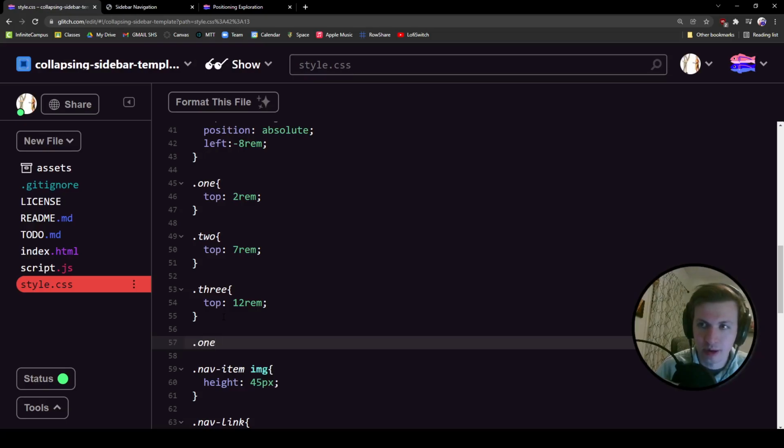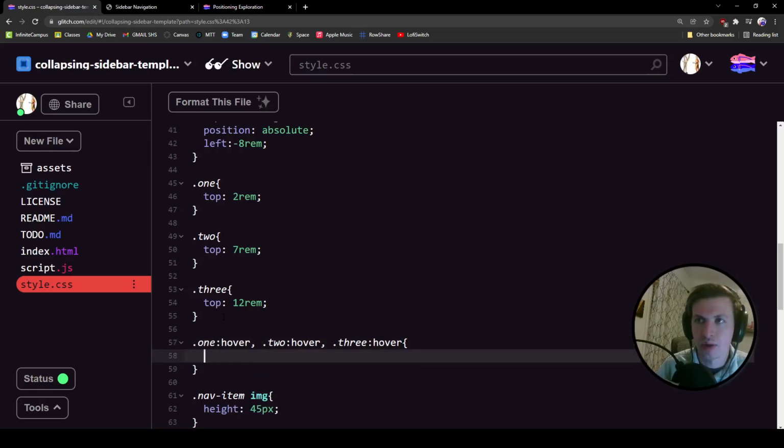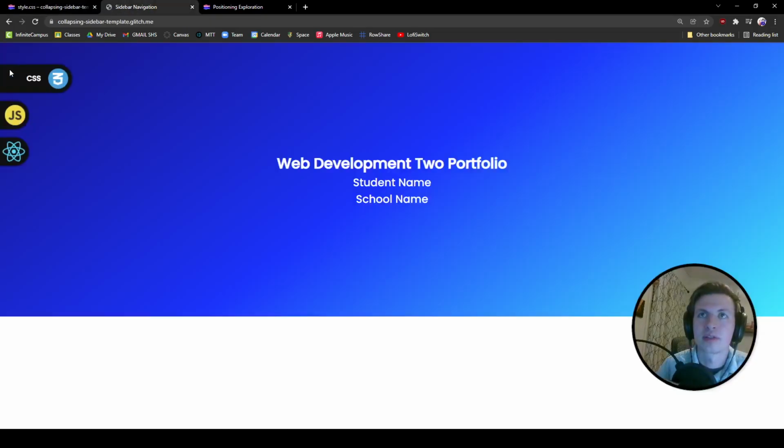So when we do our dot 1 hover, when we do our dot 2 hover, and when we do our dot 3 hover, we are going to remove that left of -8, but we're still going to do like a -2 rem. We'll see how that is. Cool, that actually looks really good. Except for how fast it's doing this.